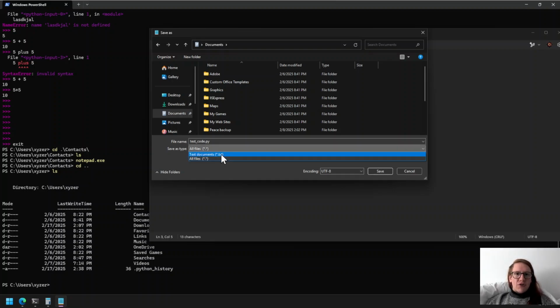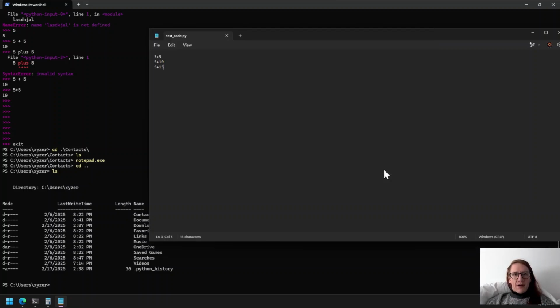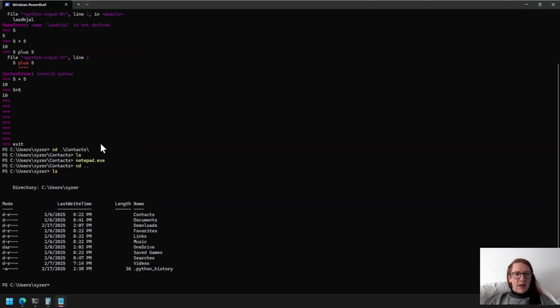I also made sure that by default, Windows tries to save anything that you edit in Notepad as a text document, and we don't really want to do that. We want to save it as a .py file. So in order to do that, you just tell it you're saving it as a file. All right, so now we have testcode.py, and it should be located in documents.